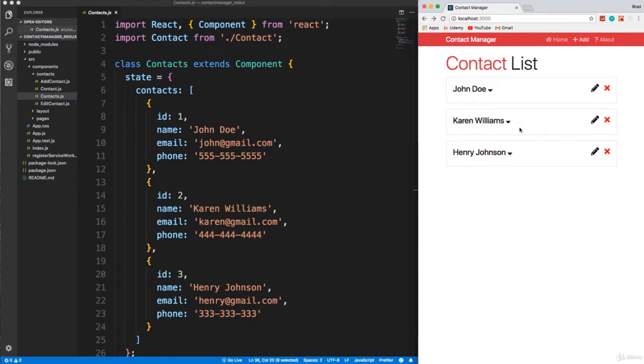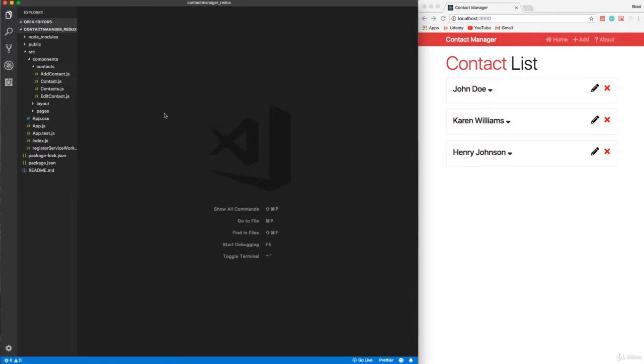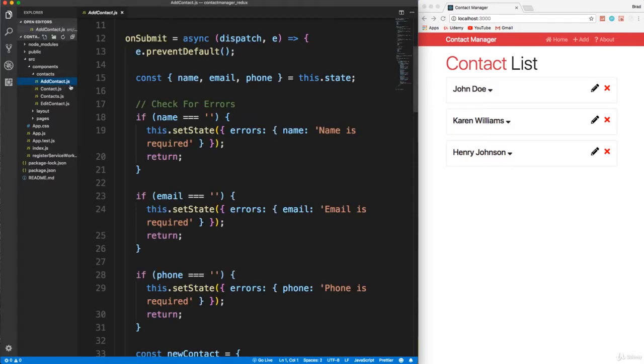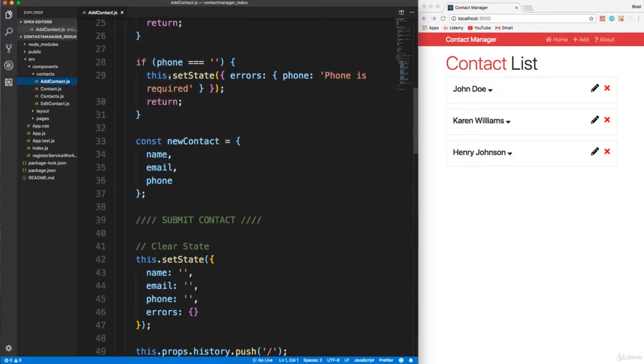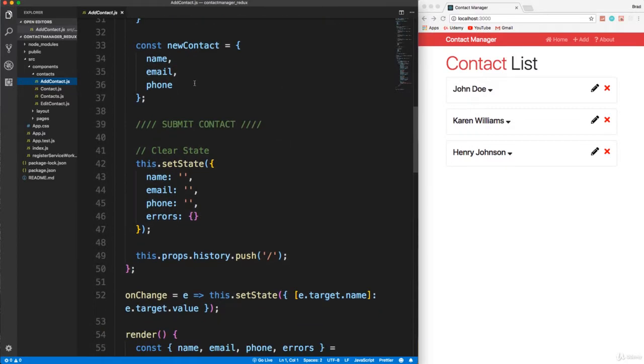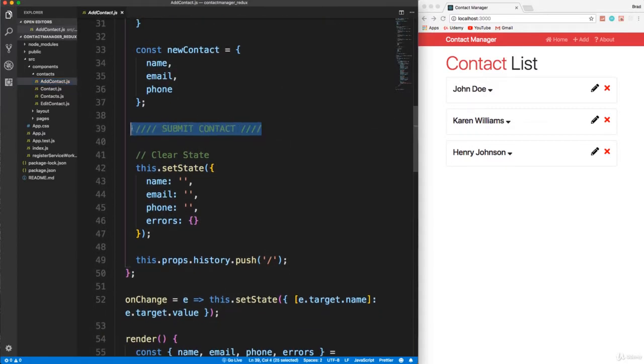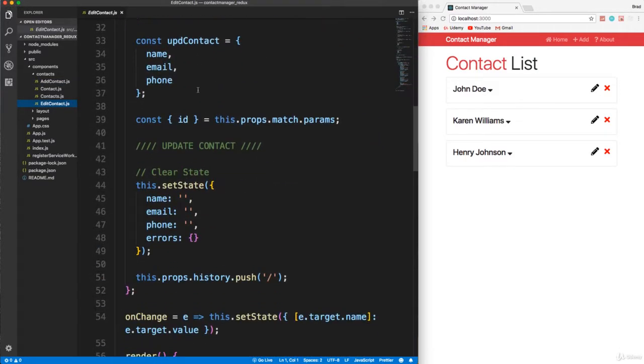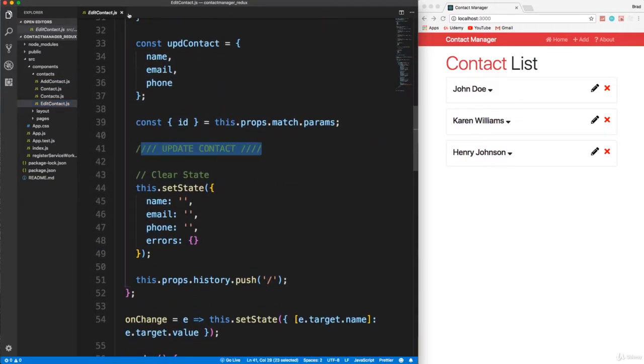So this is where Redux comes in. We're going to implement it so that we can get it back to where it was, only using Redux instead of the context API. And notice, for instance, in add contact where we were sending the dispatch to context, I just removed that and I just put a placeholder. So this is where we want to submit the contact, and we're going to do that using a Redux action. I have some comments in certain places like edit. Right here is where we want to do the update and so on.